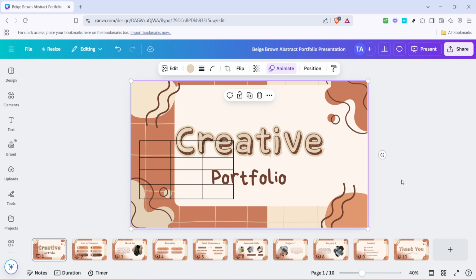Wrapping up, adding a table in Canva is a straightforward task that can greatly impact how your information is perceived. Use this new skill to elevate your presentations and make your data shine.